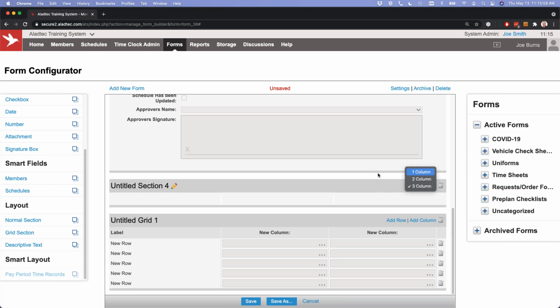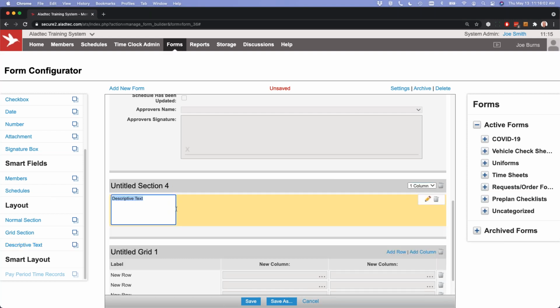If you need to add instructions of any kind, that's what this descriptive text is for. You're able to come in here and add static, non-descriptive text to the form for any descriptions or instructions you want to put out there for people reading the form and submitting it.